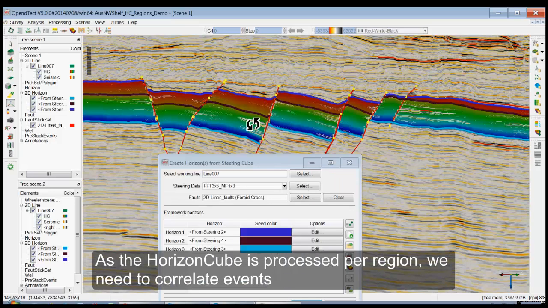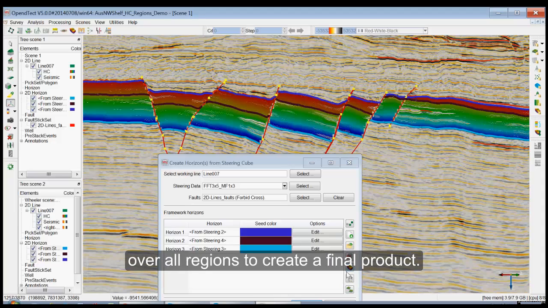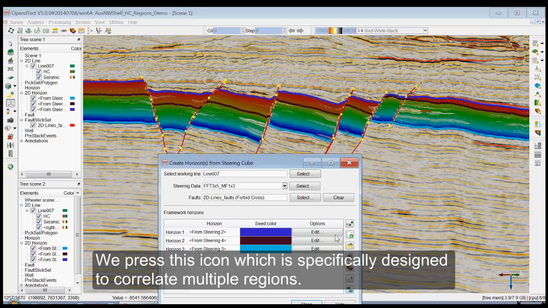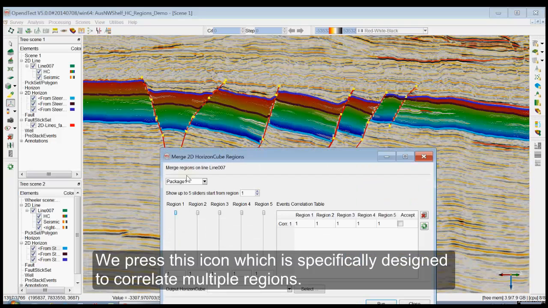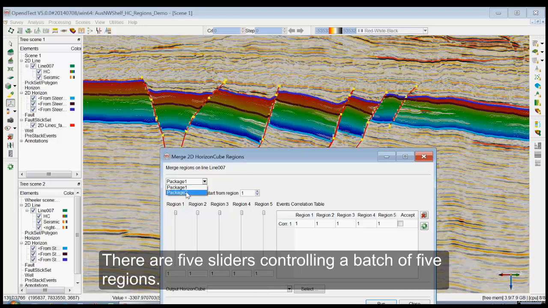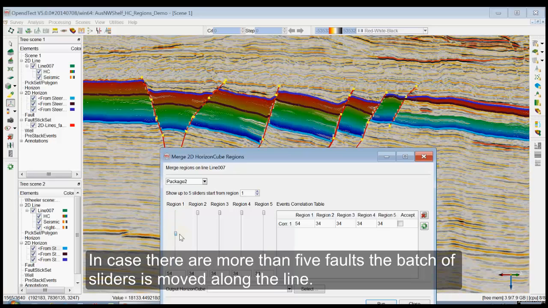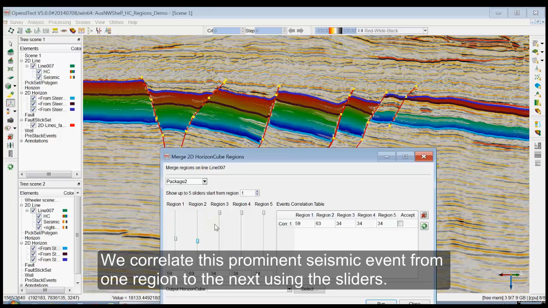As the HorizonCube is processed per region, we need to correlate events over all regions to create a final product. We press this icon, which is specifically designed to correlate multiple regions. There are 5 sliders controlling a batch of 5 regions. In case there are more than 5 faults, the batch of sliders is moved along the line. We will correlate this prominent seismic event from one region to the next using the sliders.